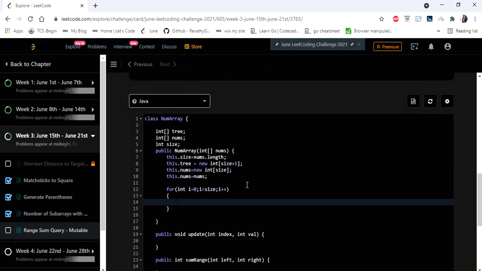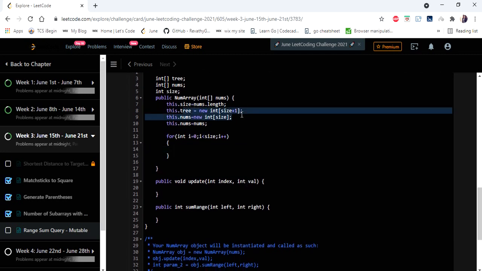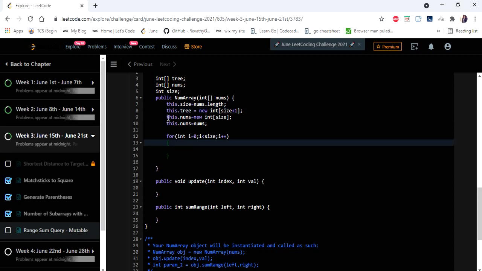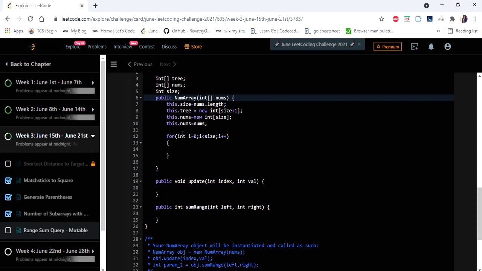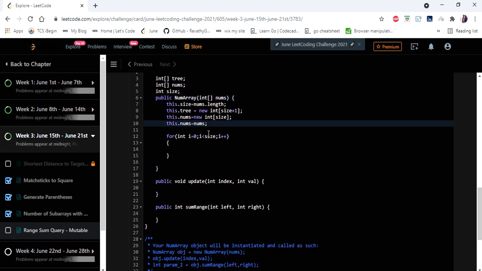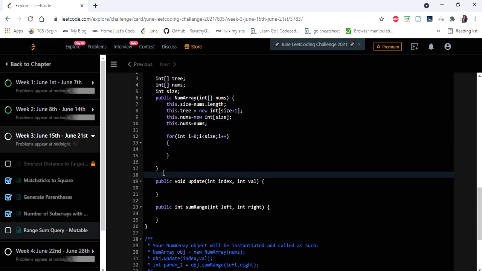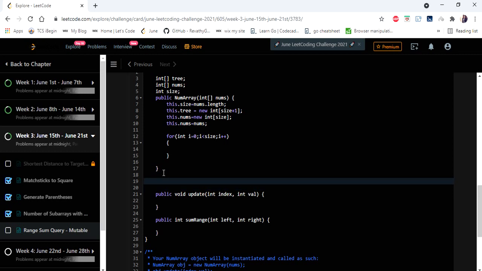So here we have declared our tree array of size plus 1 because our Fenwick tree is going to start from the index 1, that is 0001, so that we easily get the bitwise operations done. We are going to copy the values of the passed integer array nums into our initialized array directly, and we are going to construct our Fenwick tree in this constructor. So to construct a Fenwick tree, I'm going to write one more method, which is update tree.